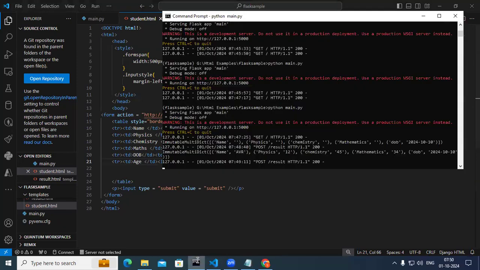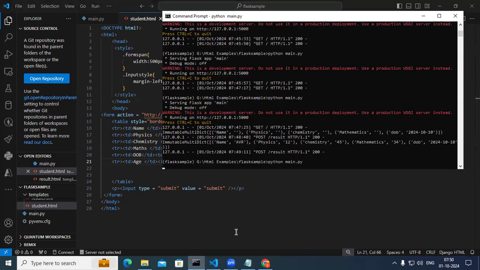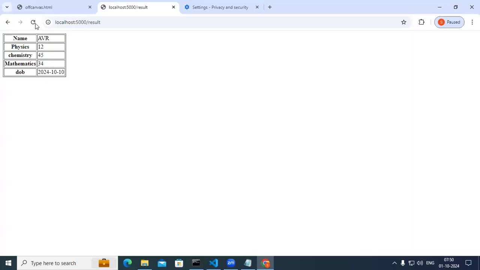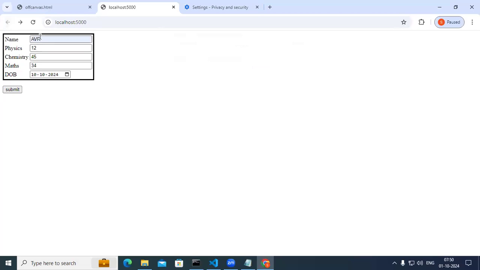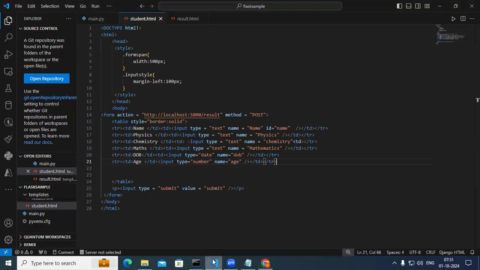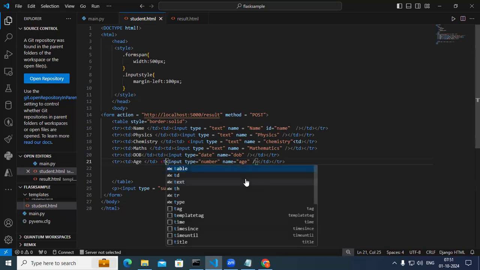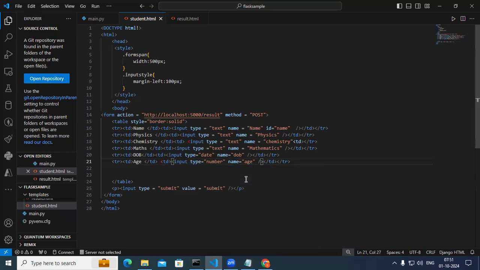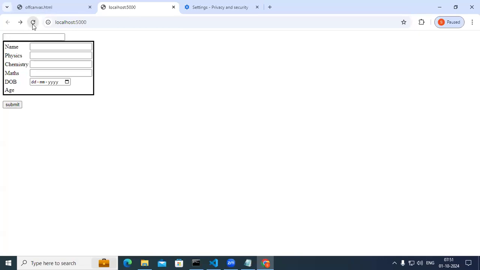So just try to restart again. See. Okay, just render this here. We come to this point, then try to render. So we get the age. We have got age, but input type equal to number, name equal to age, we have kept like this. Okay, so why is this not appearing? Because I haven't started another TD here. One more TD is required. Now this is going to be available.